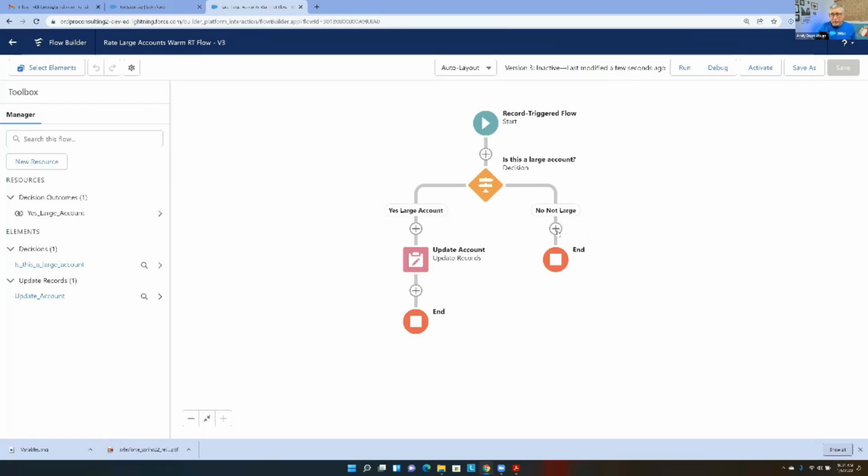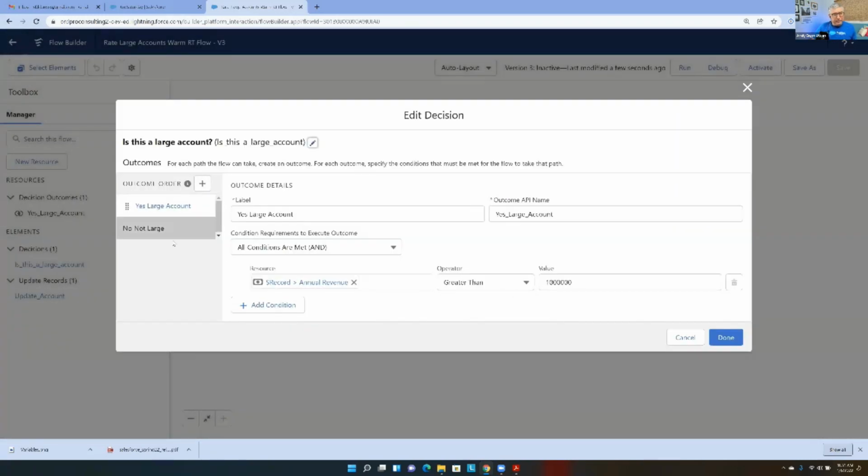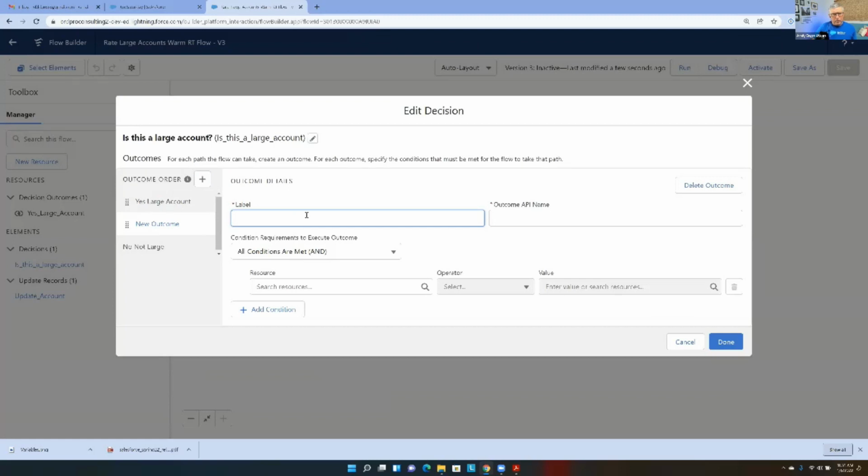So I have a no, not large. And I want to also mark the account as cold if it's not large. Now, I highly recommend when you do things like that to go into your decision element and evaluate for it specifically rather than going into the default outcome, which is no, not large. So I would actually say I'm going to evaluate, and I'm going to say this is a small account.